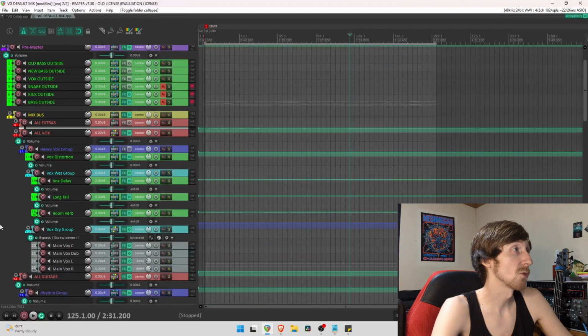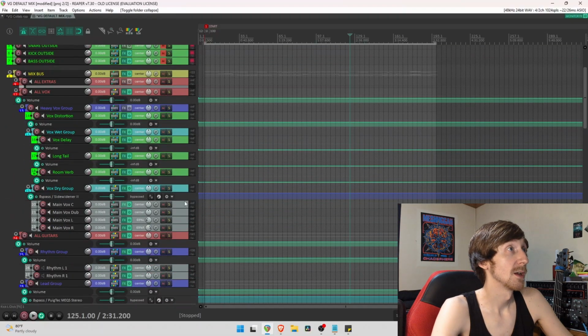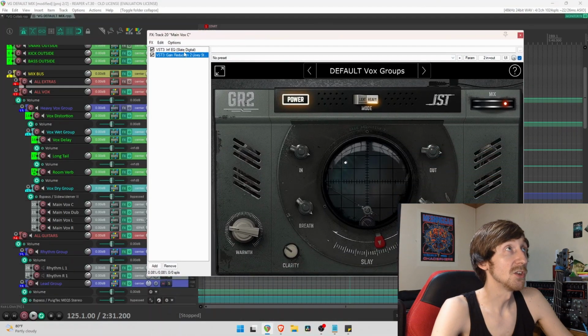And then for vocals, a similar approach. I like to start vocals with EQ and gain reduction 2 from JST. And so what I'll do is I'll go into gain reduction 2 and I'll shift double click and let the vocal play for a few seconds. And this will give us a good starting position for the vocals as far as loudness.